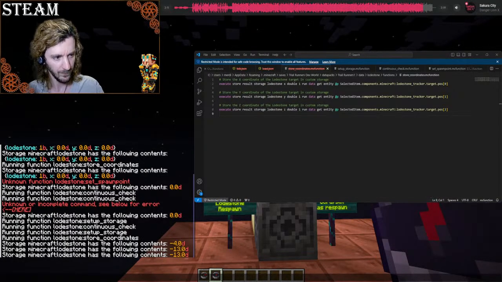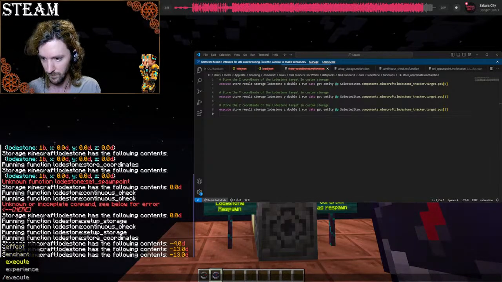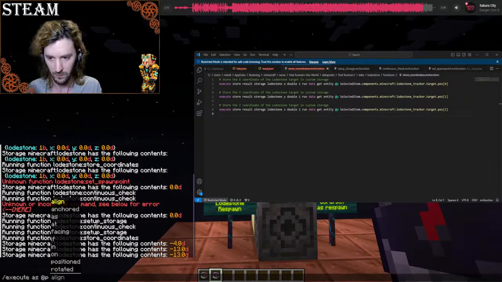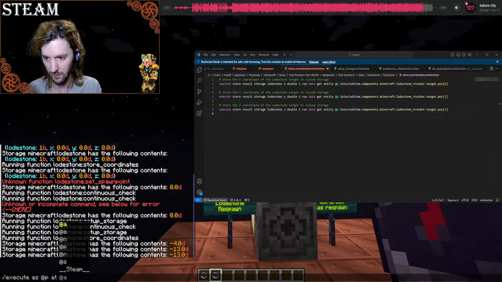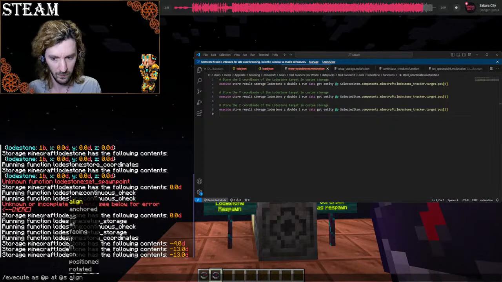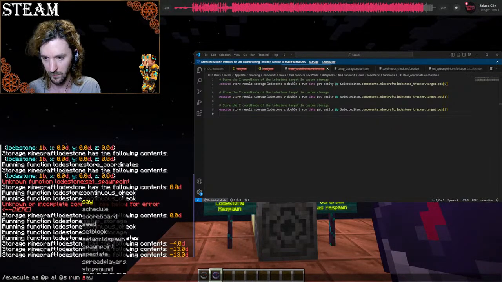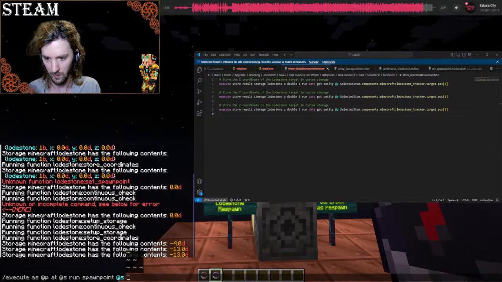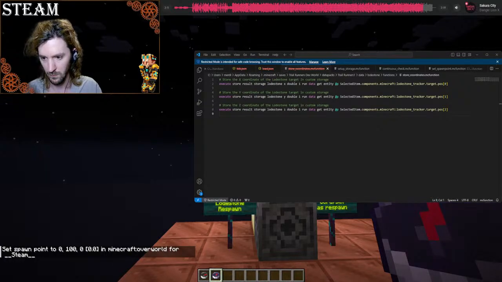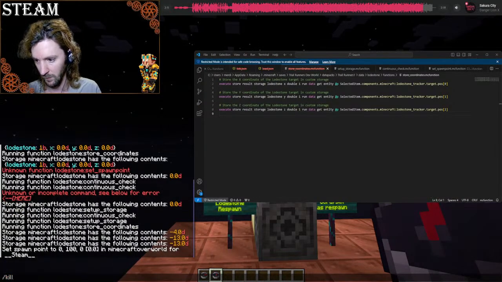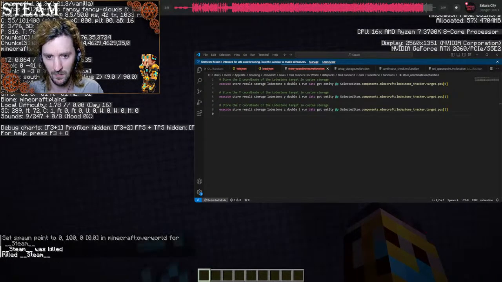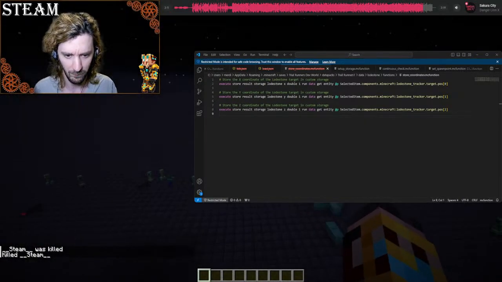Okay. Execute as @p at @s run spawnpoint @p, and if I just say 0, 100, 0. Okay, and if I do this, I was 100 blocks in the air. So that worked.